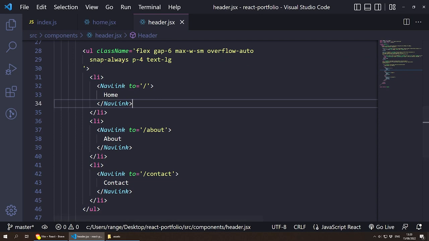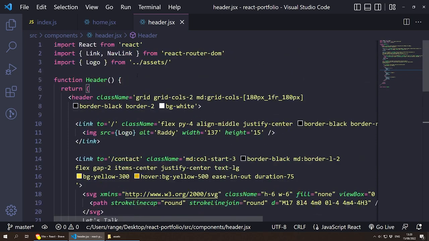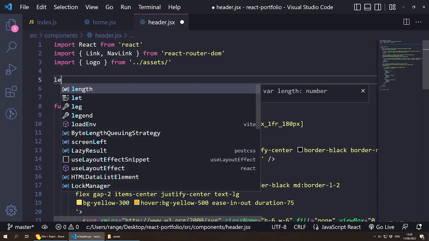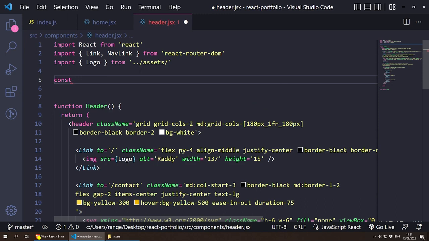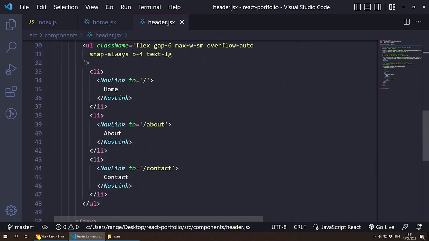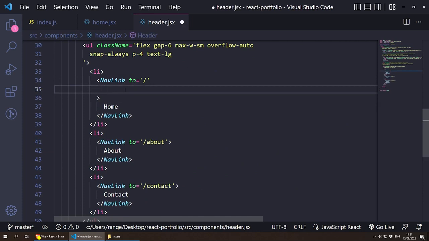So what I mean by this is at the top of our page here, let's add a little bit of JavaScript. So what I'm going to do is create a const, and then we can do active class name. And then we can maybe do text red. I think that should be okay to start with. And now if we go down to the nav link, for example, let's start with this one. On the actual nav, we can put class name. And inside here, we can do an arrow function that is going to check whether this nav link is active.